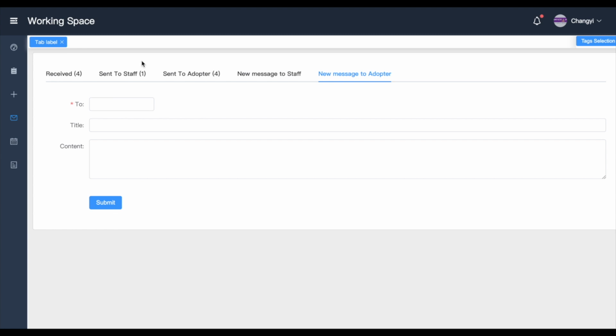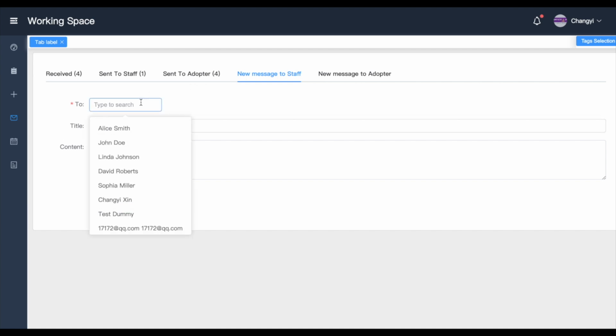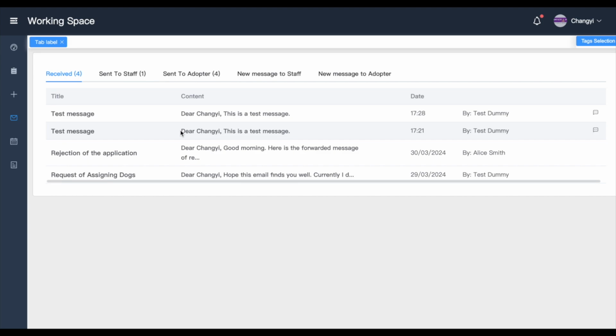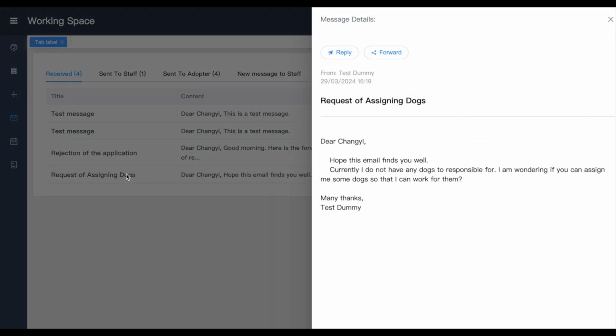The message center is divided into five tabs. Let's first delve into the Send Message tab. Staff needs to input ID, title, and content. Besides, in the New Message to Staff tab, a feature is implemented here to help staff quickly decide the receiver. In the Receive tab, we can click on a message to view the details.